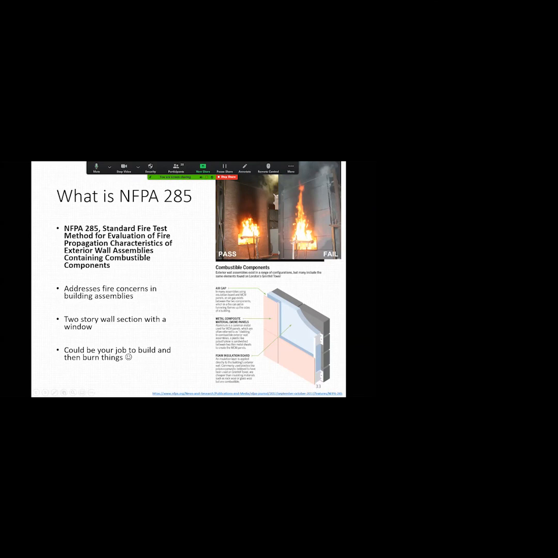NFPA 285, Standard Fire Test Method for Evaluation of Fire Propagation Characteristics of Exterior Wall Assemblies Containing Combustible Components. So we build our houses out of stuff that burns. Most of the stuff that's in residential will burn. There are fire retardant things that we've come up with, but a lot of this stuff will burn. There have been examples in the past where, for instance, exterior insulation has made fires worse. So we have to keep a close eye on this stuff.